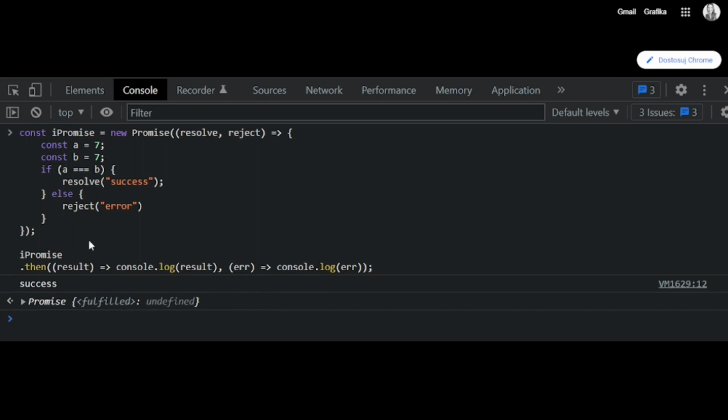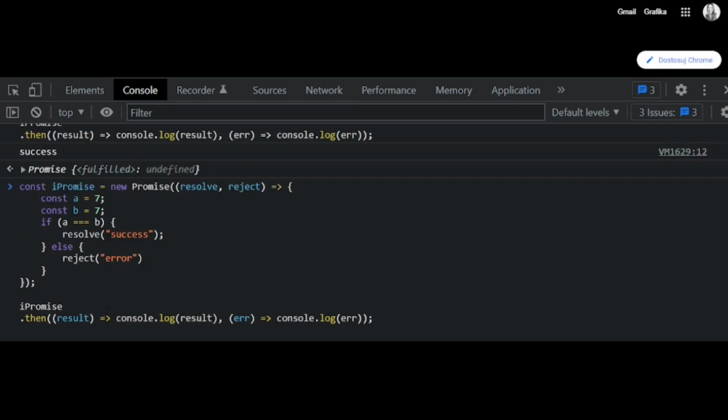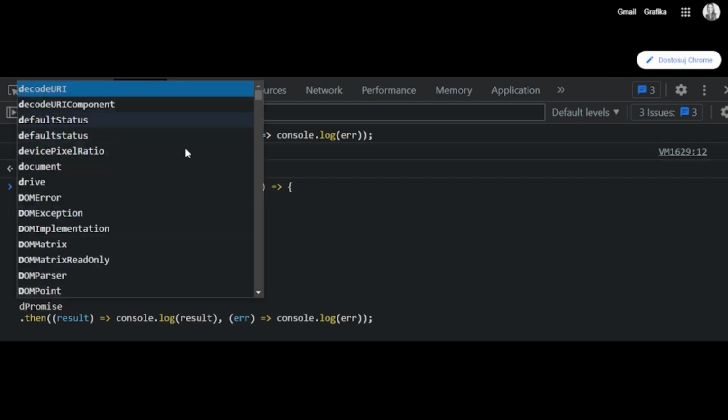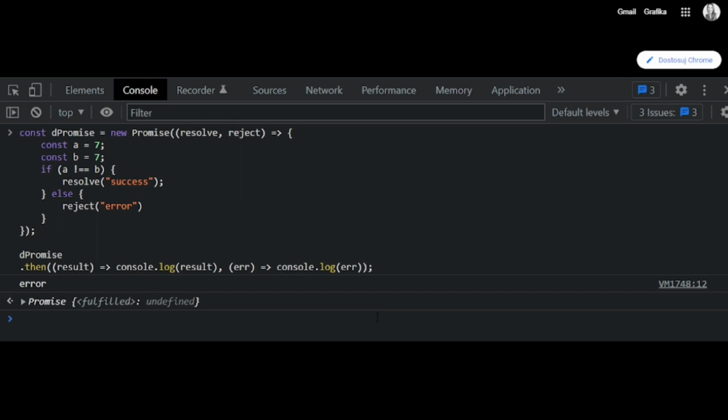Now let's check the opposite scenario. I will copy this one and change its name to the promise, for example. And change this condition to not equal to B. Let's see what happens. We get an error.